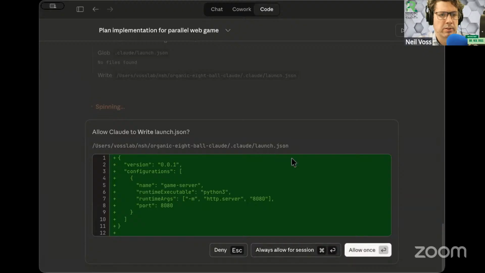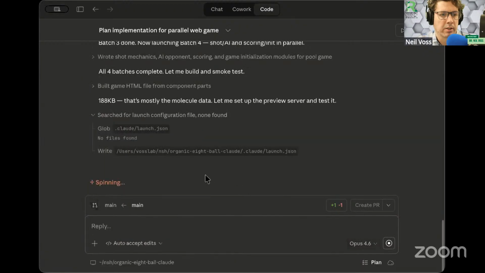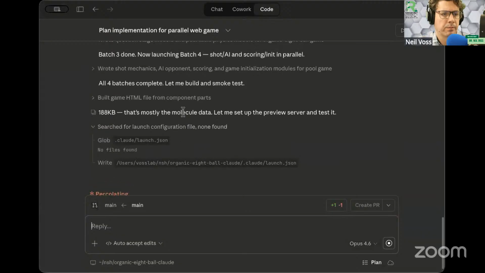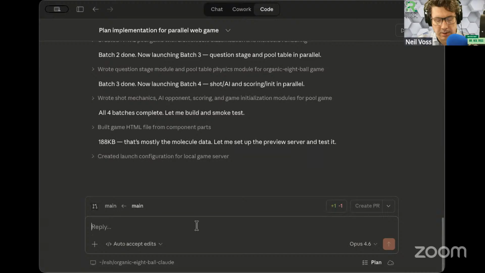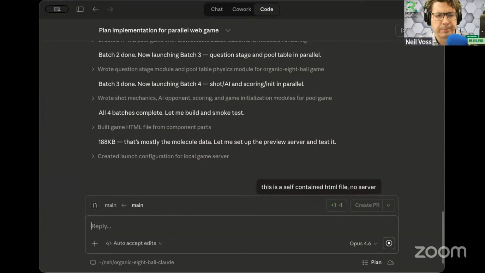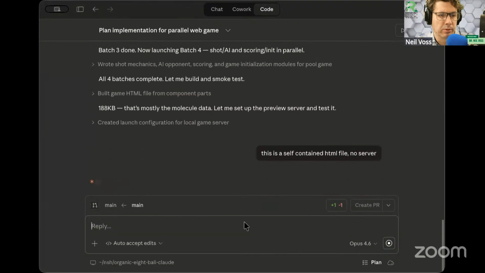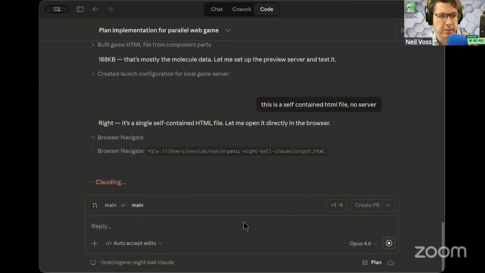So it wants to write this there. Okay, sure. All right, so it just wanted to start a web server. This is a self-contained HTML file, no server. Yeah, that's the thing. Sometimes Claude just makes up its own rules. It doesn't always follow directions.